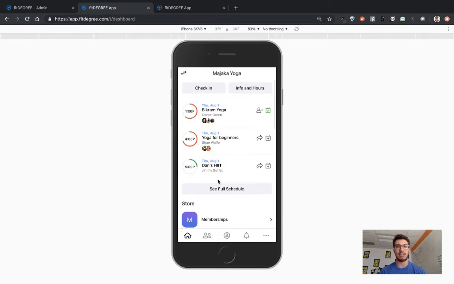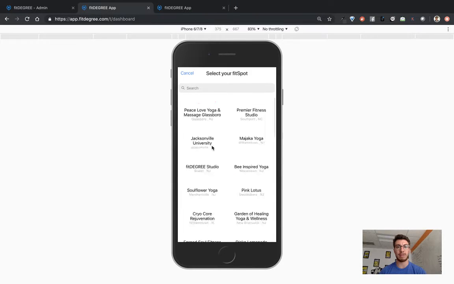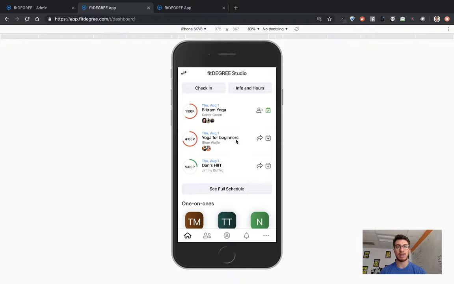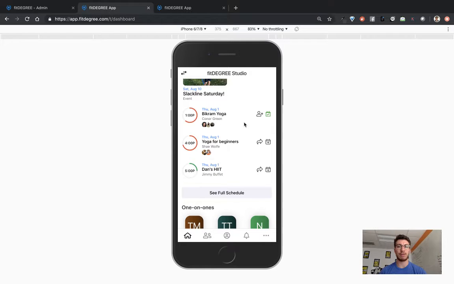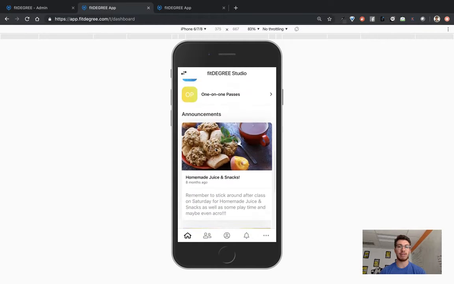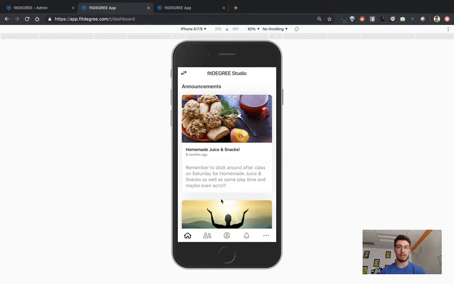So that's to highlight the my fitDEGREE Studio. That's to highlight what the mobile app can do for your students. We'll have events up top. We'll be able to register for classes and invite our friends. And when we do register, we'll get push notification reminders of upcoming classes. And then we also want to leverage the announcement board.